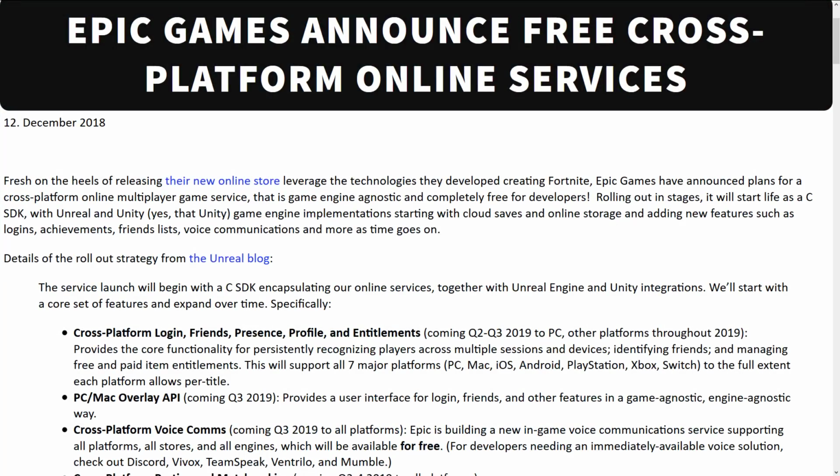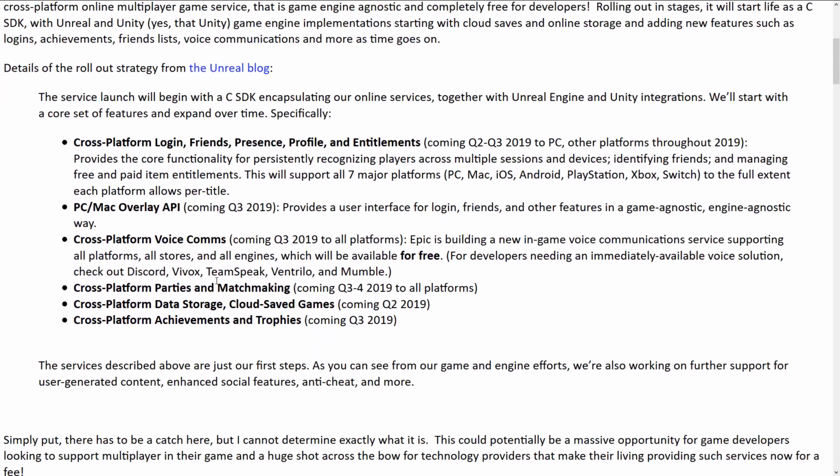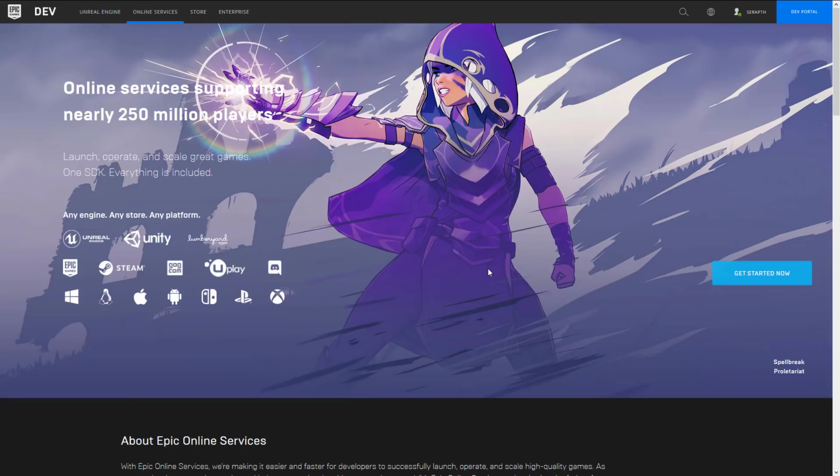And yeah, here's the original announcement from back in December of 2018. They're going to bring cross-platform login, friends, presence, profile, and entitlements or achievements, a PC and Mac API overlay so you can see your other friends that are online in a game-agnostic, engine-agnostic way, and cross-platform voice communications coming. Now, of course, some of this stuff is delayed for later on down the road, so you see a bunch of 2019 releases. Notice there are no 2020s, and that's going to be relevant in a few minutes. But they were basically doing this staggered rollout of all of these online services that were powering Fortnite. So basically, they're turning Fortnite into a platform for developers.